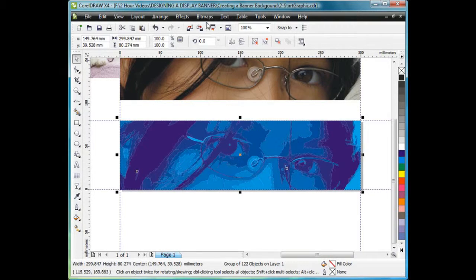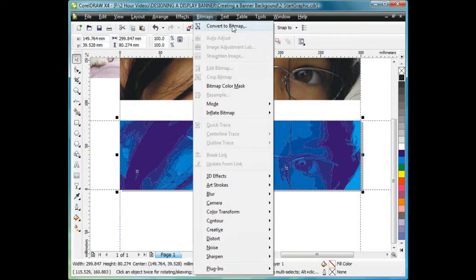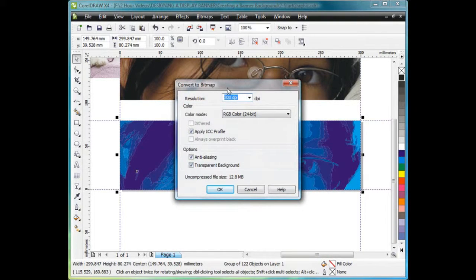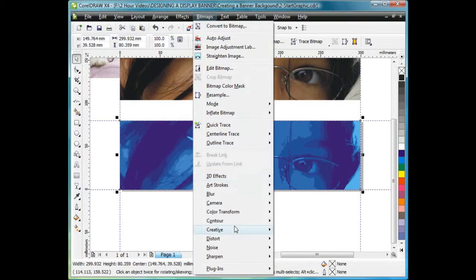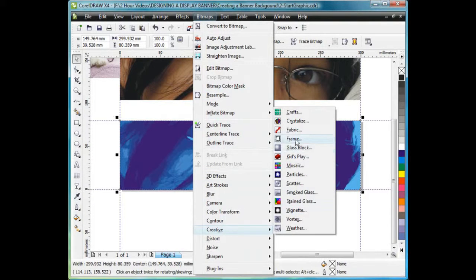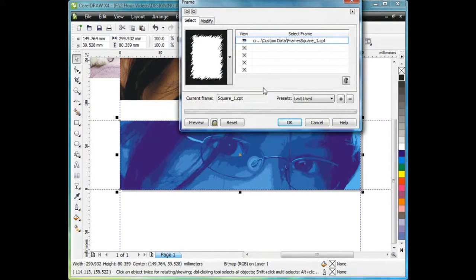Well, I'm going to come up to Bitmaps, Convert to Bitmap, and choose an appropriate resolution. And make sure that you have transparent background turned on. Work with RGB because we're going to go over to Photo Paint shortly. You definitely need transparent background for the next effect, and I'll show you what I mean. Up to Bitmaps, down to Creative, and Frame. One of my favorite effects.